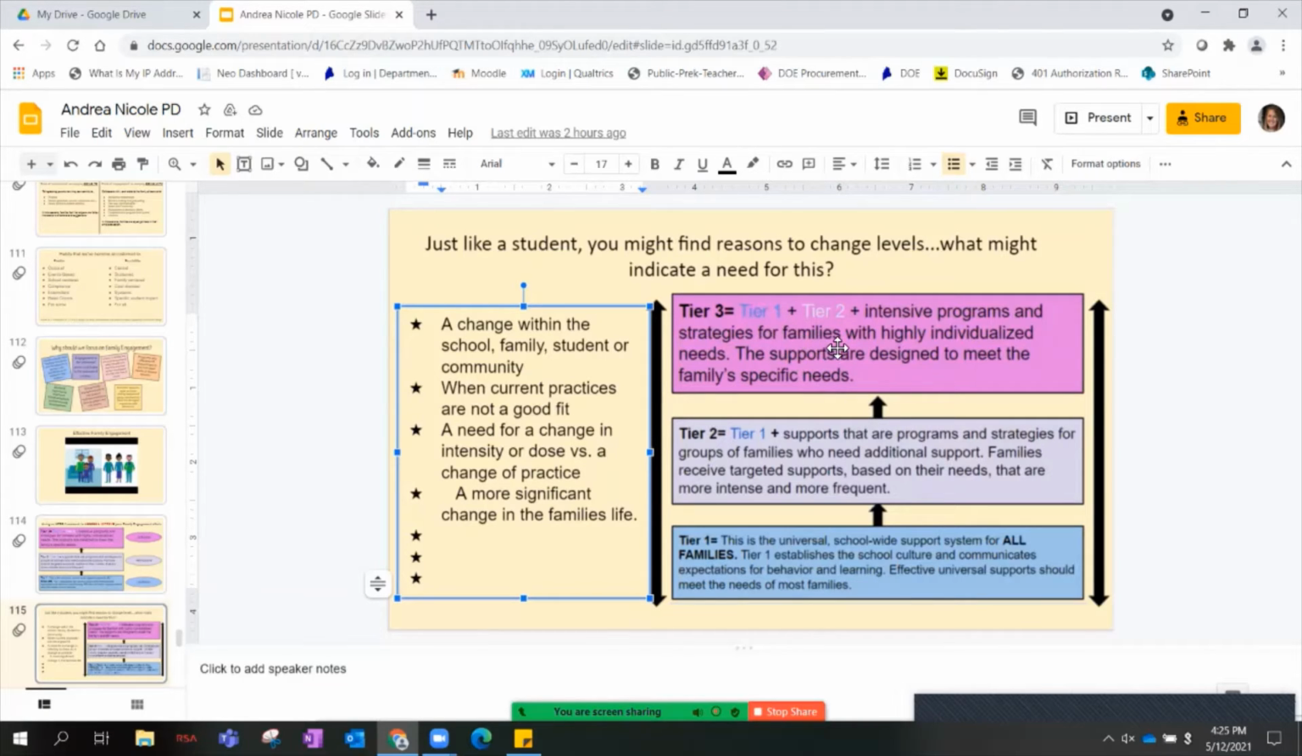So that family is now bumped from a tier three, perhaps down to a tier two, perhaps straight down to a tier one. So a significant change in the school, the family, or the student can certainly indicate a need to move your strategies and supports. When your current practices are not a good fit, we talked about that a little bit, a need for a change in intensity or dose versus a change of practice. And I'm curious if there are others that I'm not thinking of here that we can add to this list. Feel free to chime in.